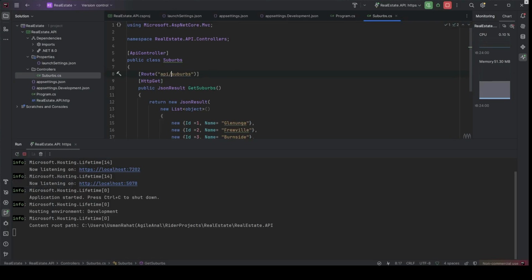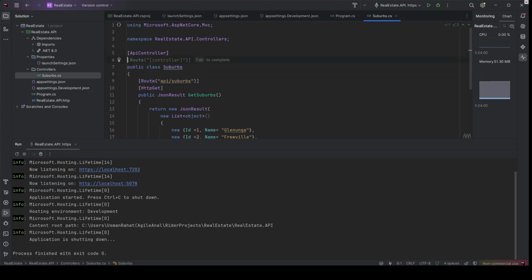Now, what you can also do is instead of specifying the route on each specific action method, it's better to specify a route here and then just remove the route from here. Now, it's also better to name your controller like this. And then if it has Controller in the name, the route will pick just the suburbs here. Let's test this again to see if it's working.